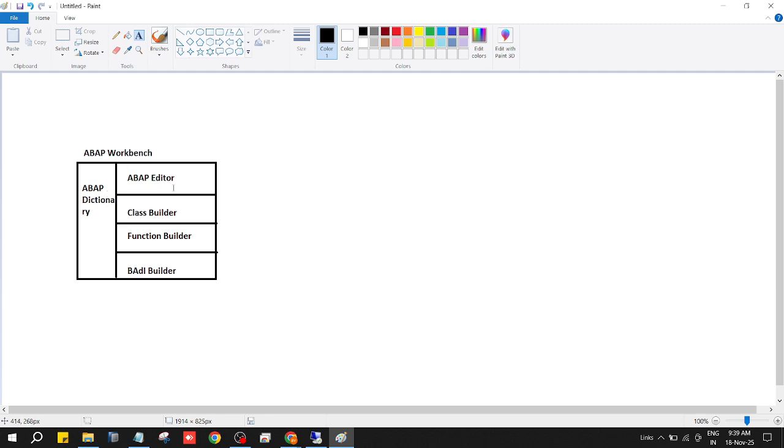Both ways it is related. Because if you want to use a new table, like I want to go for a Y employee table or a G employee table, first in the ABAP dictionary we create a table, activate it, then come back and use it in the program also, in the class builder also, function builder also. This is the way development is integrated with other areas also.